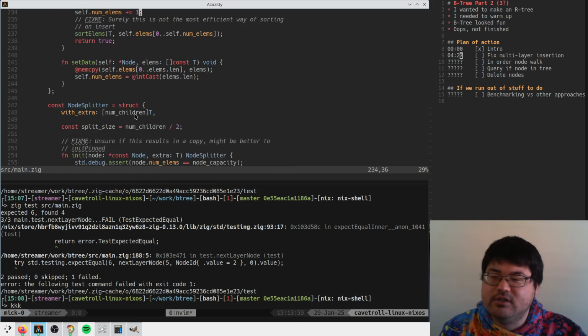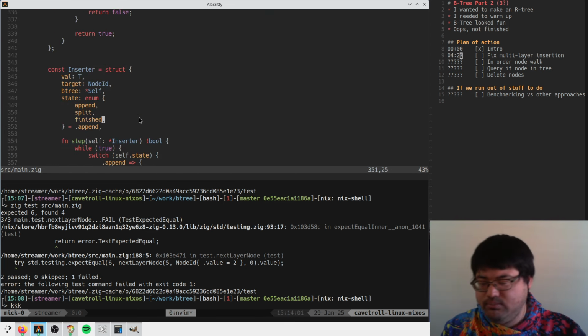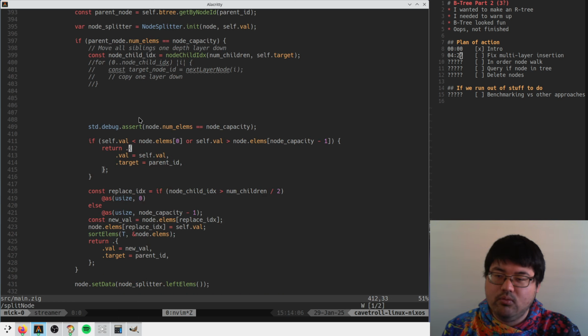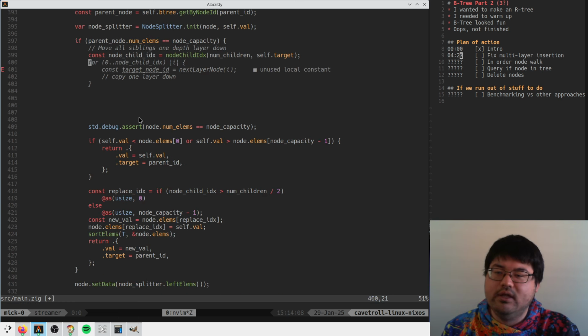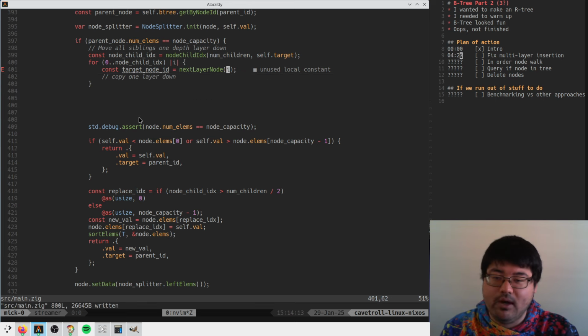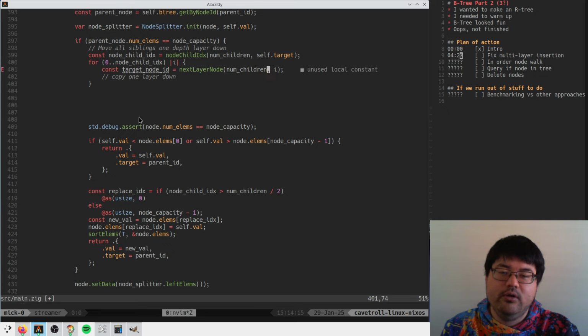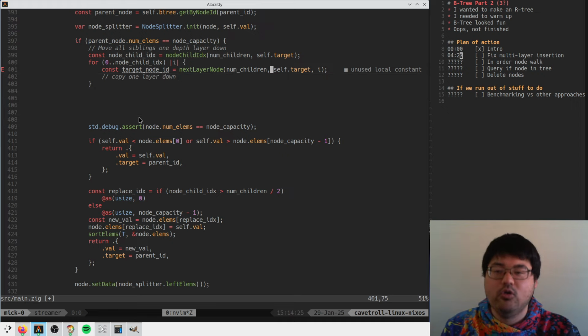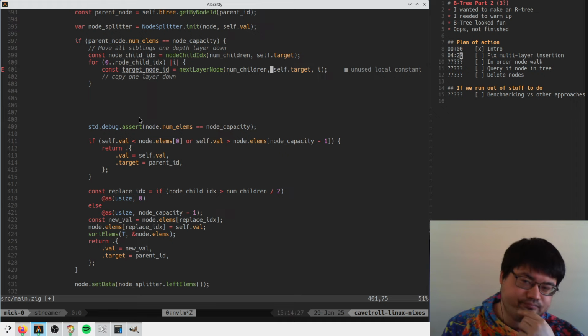We've got something. So now when we're doing our split, let's go through each of these. Let's get the next layer node for this one. But now we know this function has more parameters. It's got num children, and it's got self-target as the node that is a sibling of who we're splitting, and our IDX. Okay, cool. That's pretty big for us. So we get our child index. We get where we're copying to.